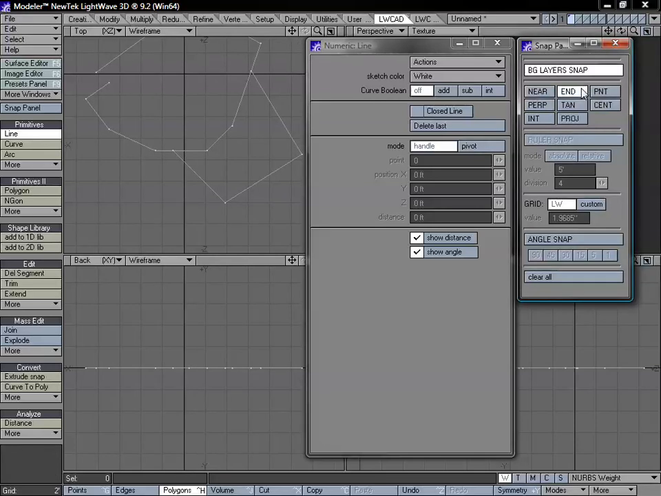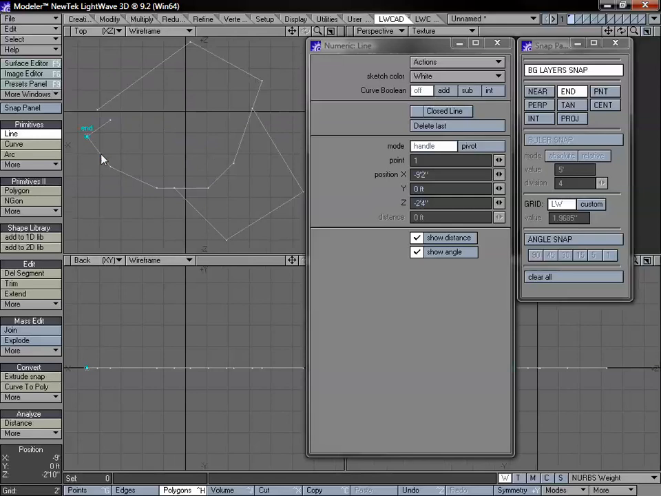Now we take a look at our next snap option, which is end. This will basically allow us to snap to points, although more specifically the end of an item. Although we can also see that we can snap to pretty much any of these points using the end command.